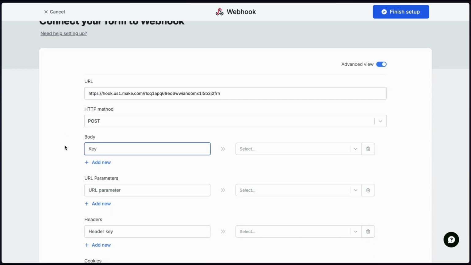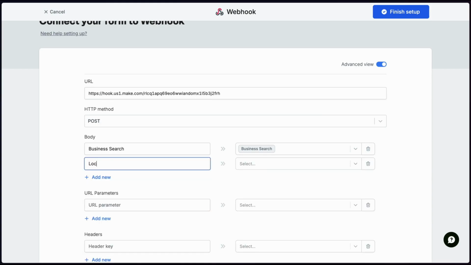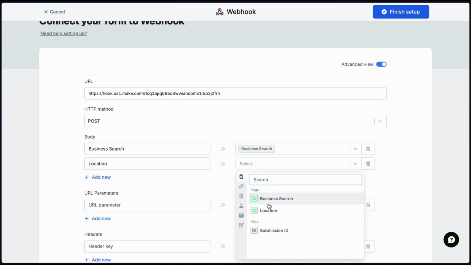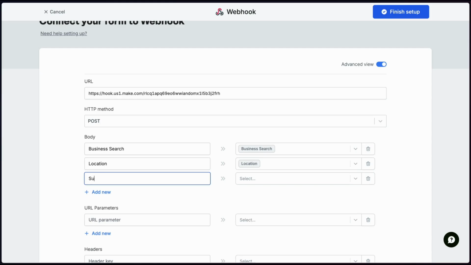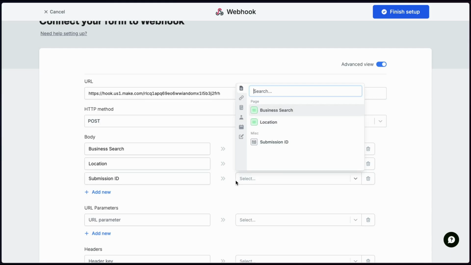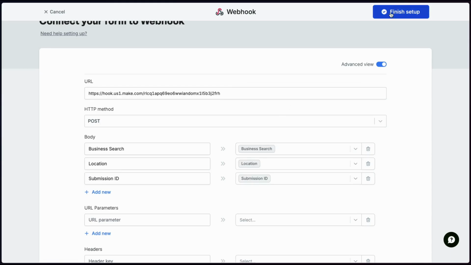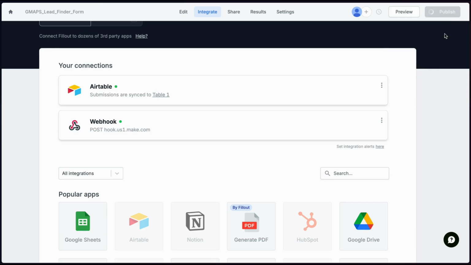We need to specify what we're going to send in the body. So we need business search, and we're going to map that to business search input, then location. We're going to map that to location, and then submission ID. I'm going to map that to submission ID. Click finish setup, and then click publish.